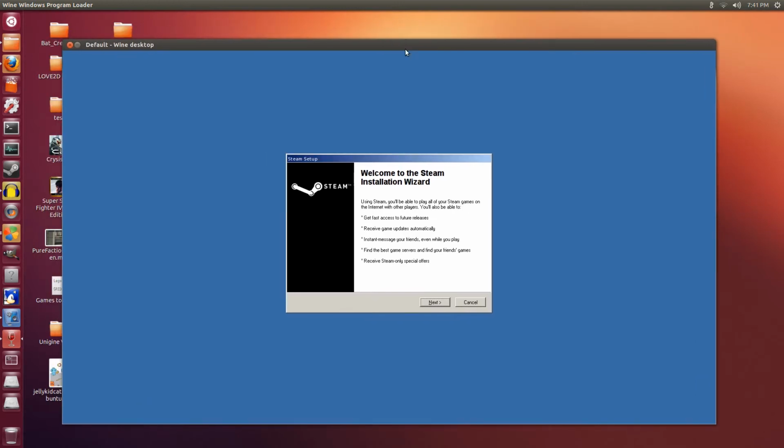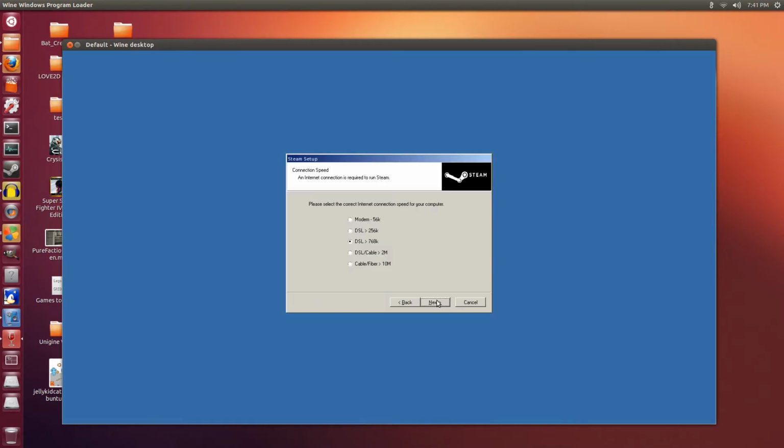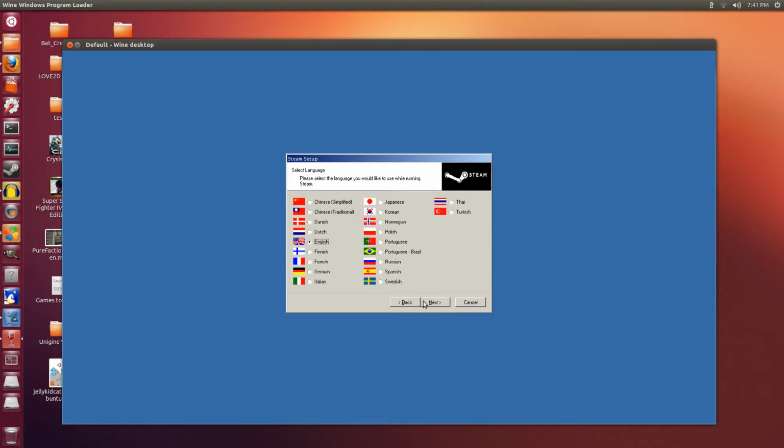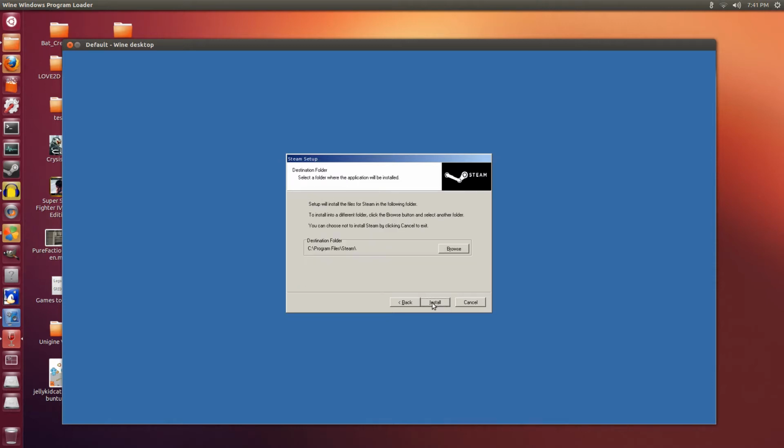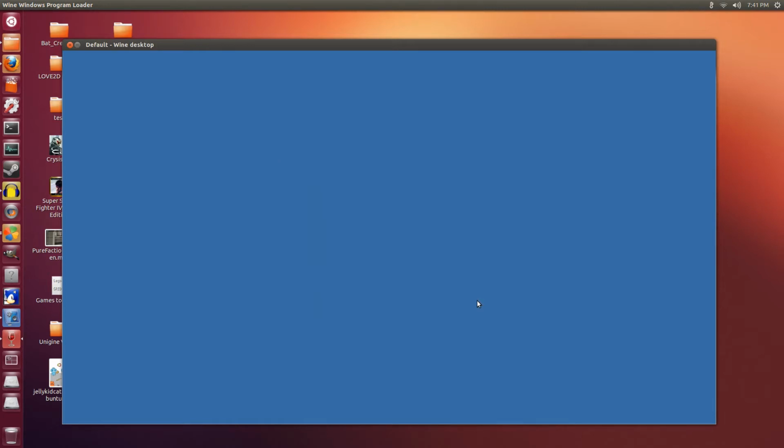Okay. So the first part will be installing Steam, and then the second part will be installing Shogun 2 inside Steam. Click Next. I accept license agreement. Click Next. Cable fiber for me. Click Next. English. Choose whatever language you prefer. Click Next again. Click Next. Click Install. Click Finish. You're done with the Steam installation.